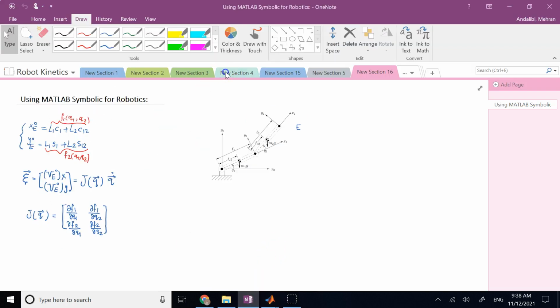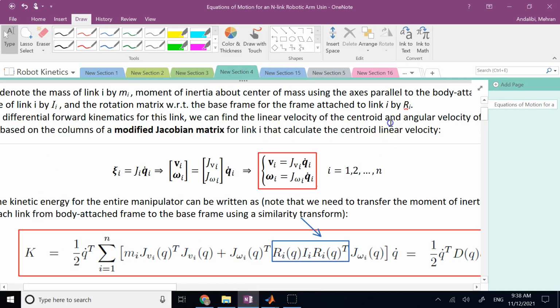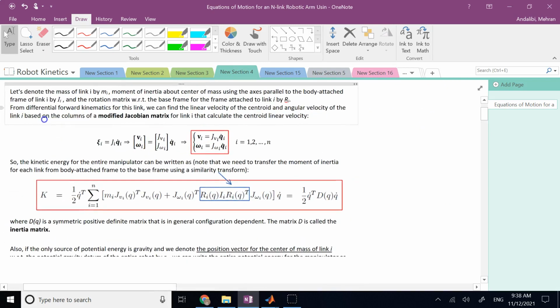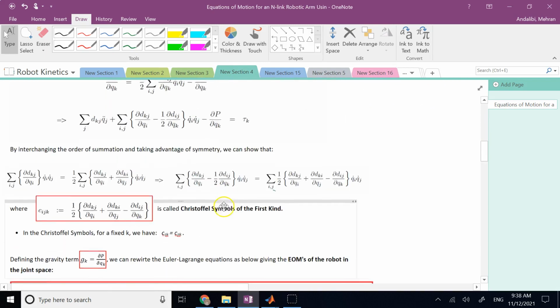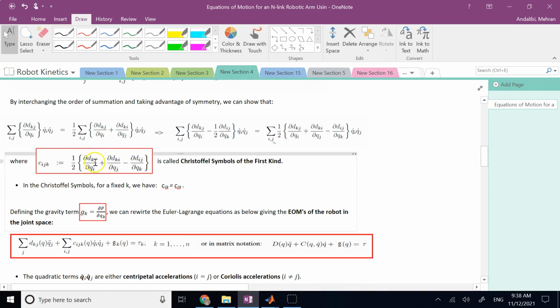The next thing we calculated for this was the Christoffel symbols and the C matrix. So your next step is now to get the partial derivatives of components of D with respect to the q's, and define what?